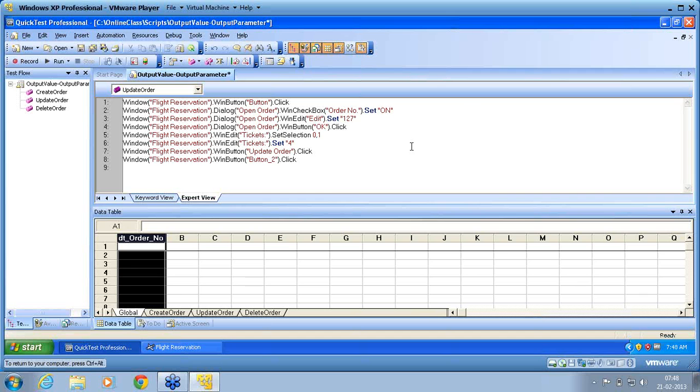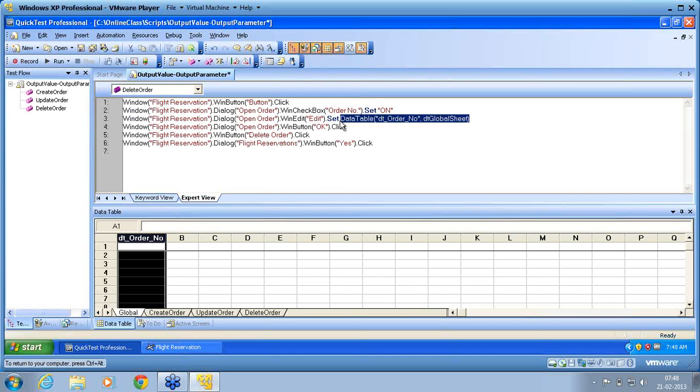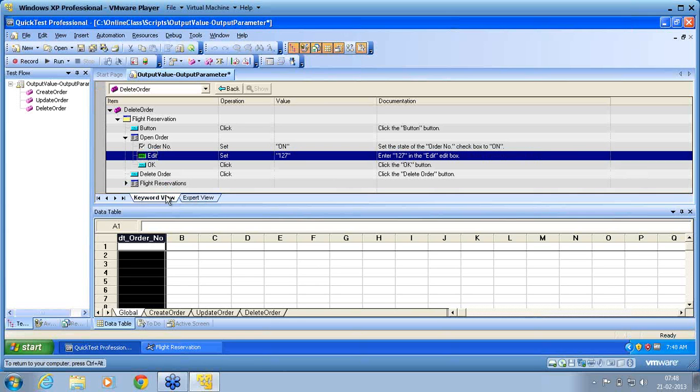This is the original script, this is how it was. And I'm moving to delete order. I'm changing it back to the original script as a record. So if you have recorded, you might have got the script generated this way. Now I want to use output parameter. To use output parameter, first we run the script, it will fail, we all know. Now to solve this, instead of data table, I like to use output parameter.